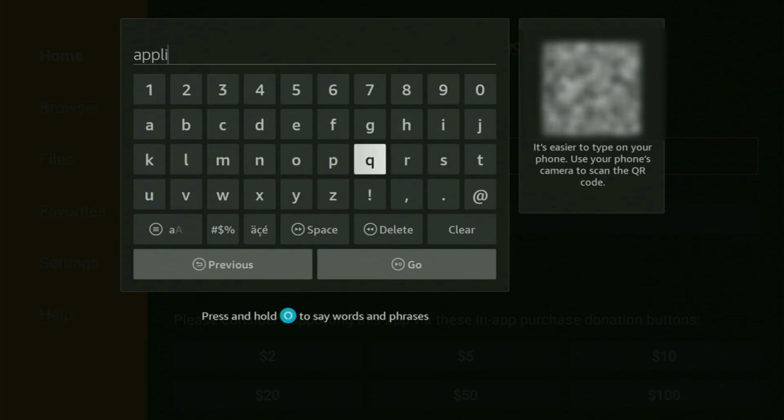So let's enter that together. Once again, it's going to be applinked.store. So here we go. That's the link. You just have to enter it exactly as you see on my screen and do not make any mistakes, because obviously if you make a mistake, then the code will not work.